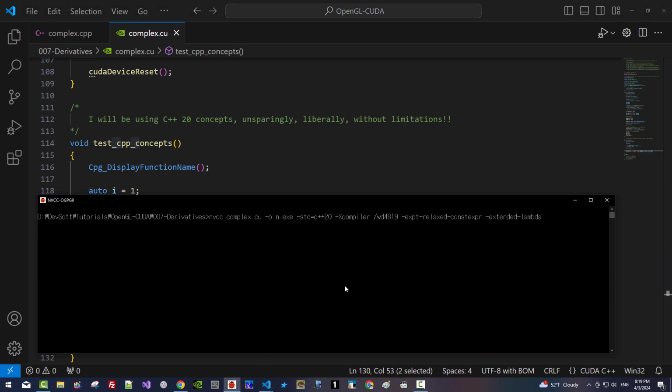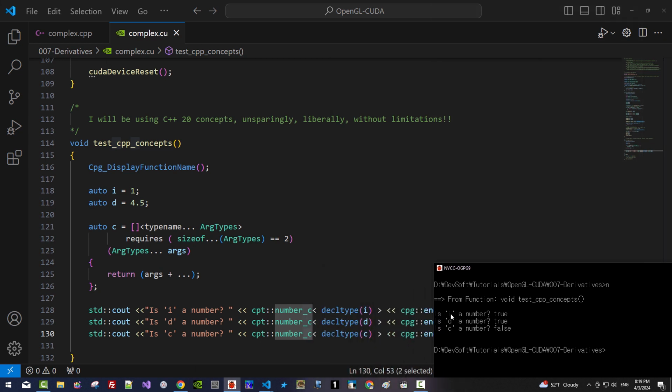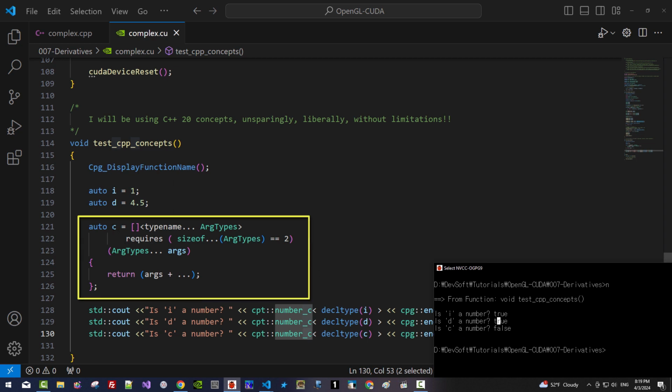We will rebuild, CLS, and please take note. Is i a number? True. Because we defined i to be an integer. Is d a number? True. Because we defined d to be a double. Is c a number? c is a lambda, not a number. So, false.